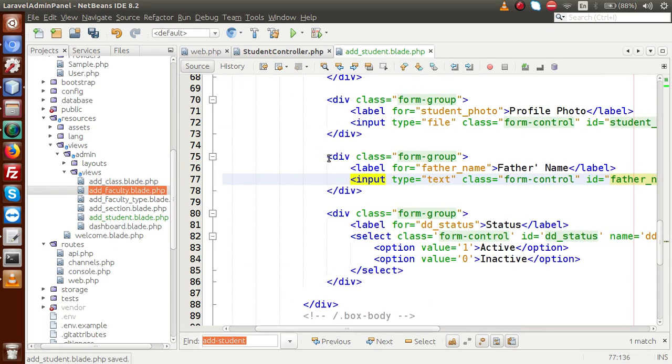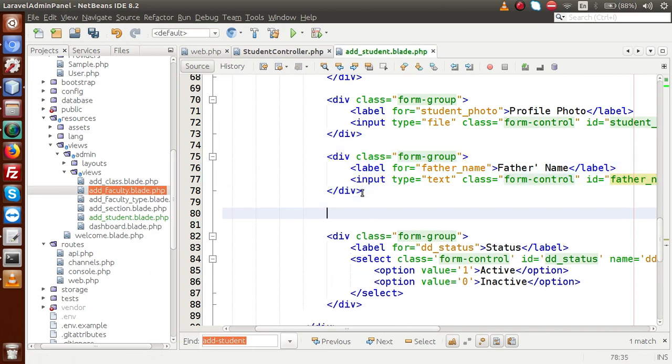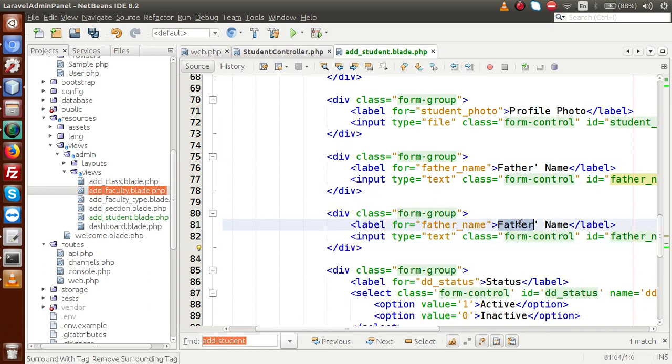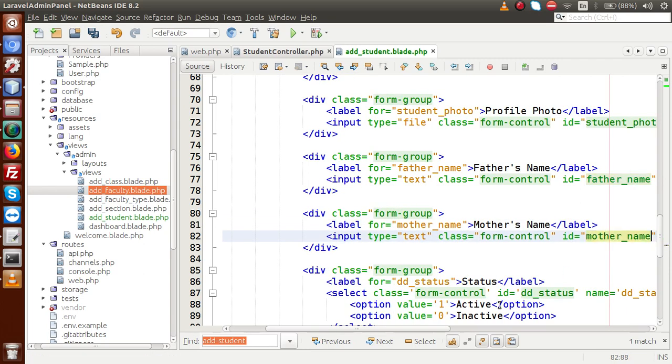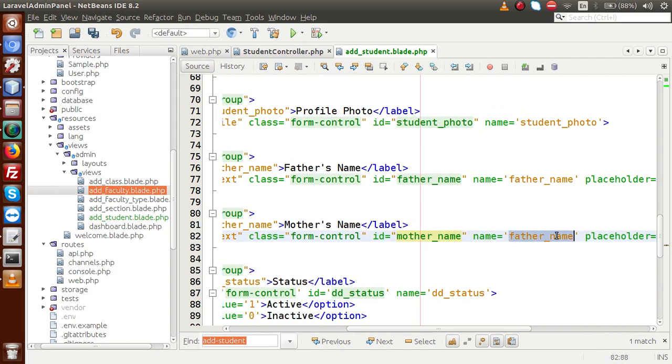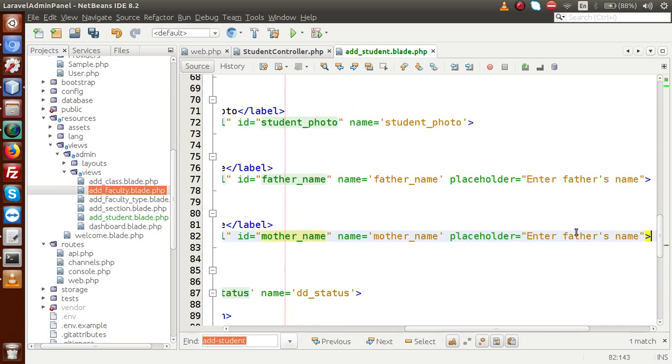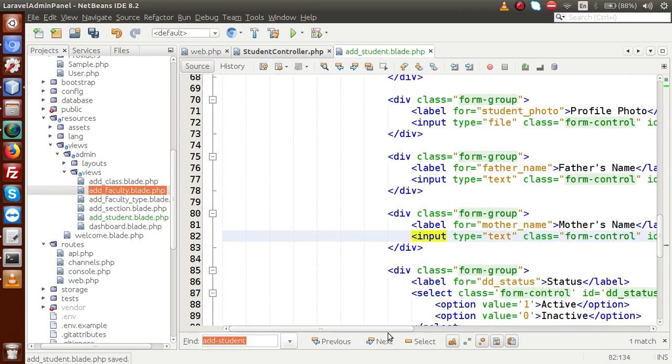Finally we need to add the mother's name. Copy this, paste it here, and let's say mother's name. So just change it to mother name, copy this for name, replace with this ID and replace with this ID. Finally we have to change the placeholder. So let's say enter mother's name.